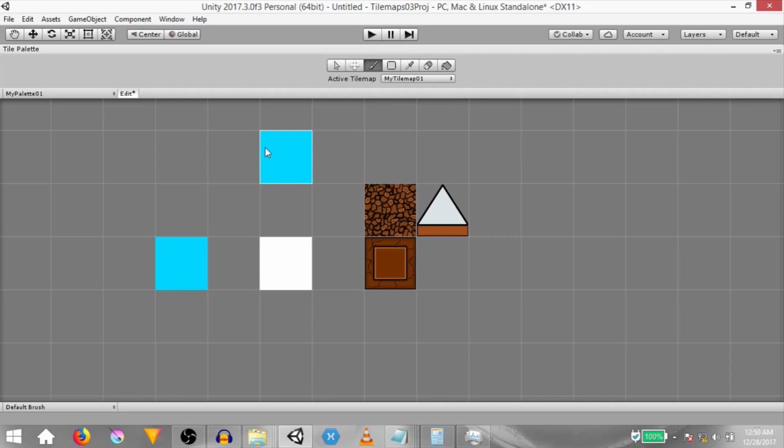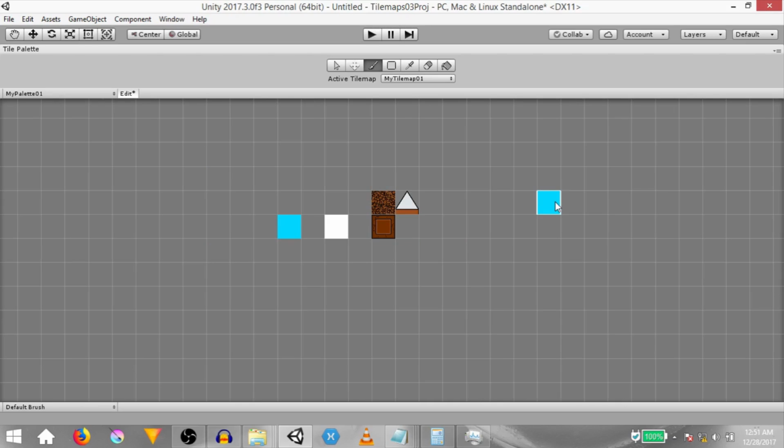Now you'll notice a couple of things have happened over here. First of all, we are not using the picker tool anymore. The paint tool has automatically been selected. And second, this white square is not empty anymore because we have selected a tile. Now that we have selected a tile, left click and move your mouse around to start painting tiles.